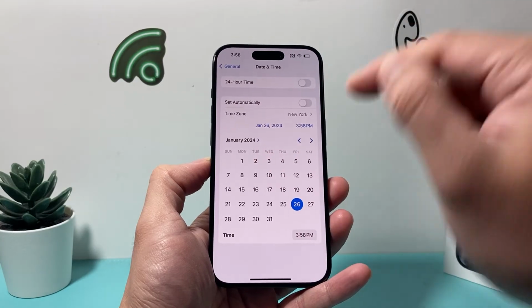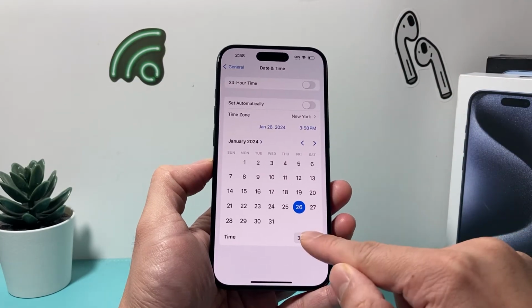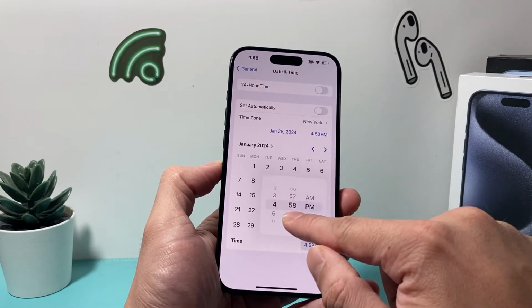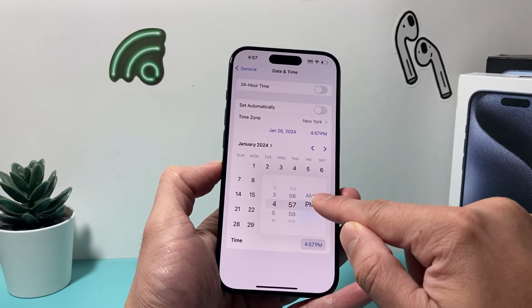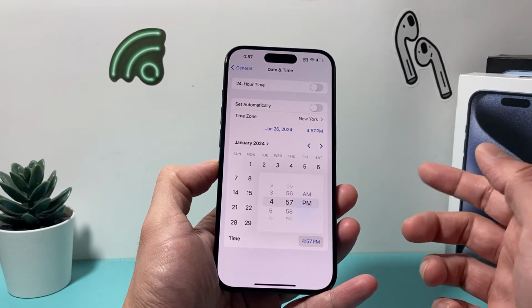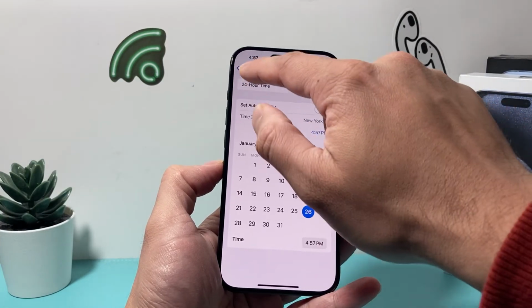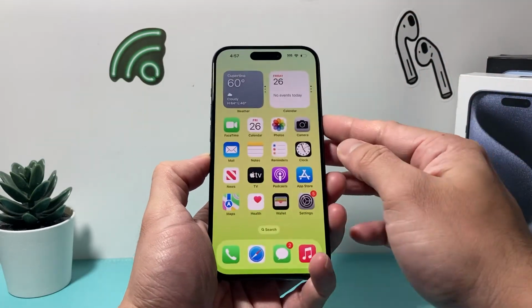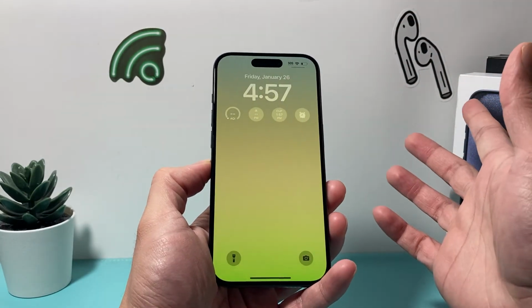You can change the date as well, but if you want to just change the time, you can click on this and then adjust the time here as you like, the minute and the hour, and then PM or AM. And as you do that, you can just set that, and then once you do that, as you can see here, the time has changed now. You can go back, and this is going to be the new reflective time.